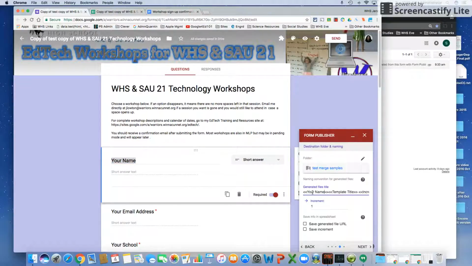I want it to be their name, then the name of the report, which is workshop registration ticket, and then increment, which has to do with whether it's the first one, second one you made, and so forth. If you wanted to have the time that it was created, you can put in timestamp. You can really put in any field you want to create the names of the files.